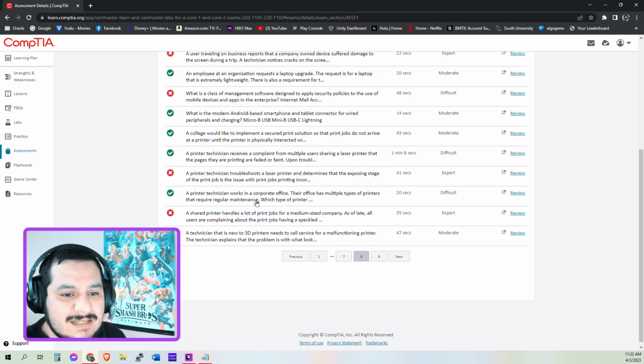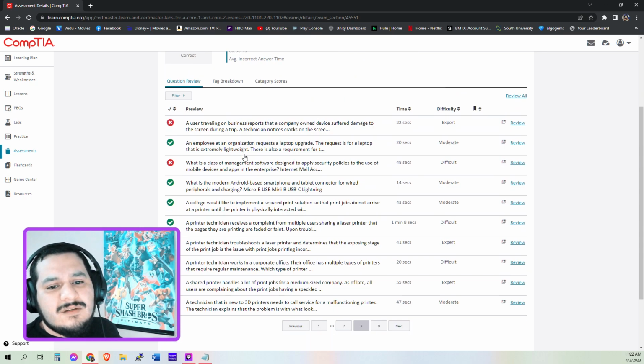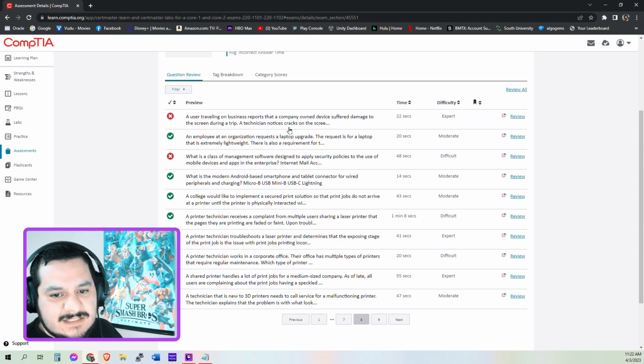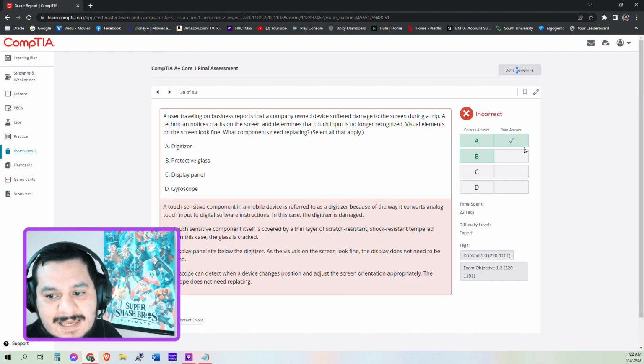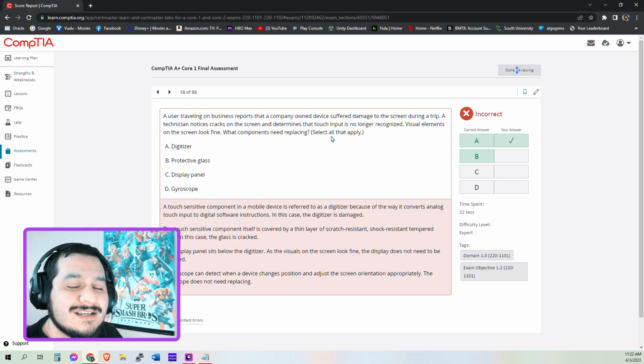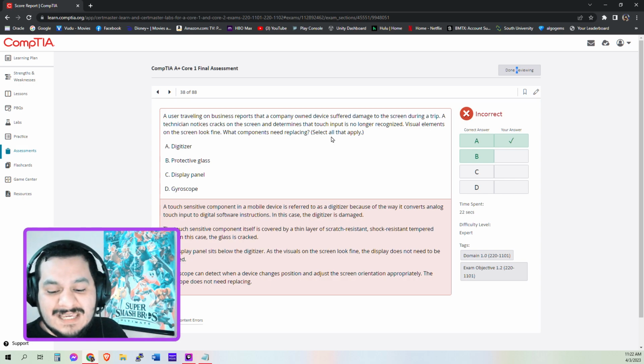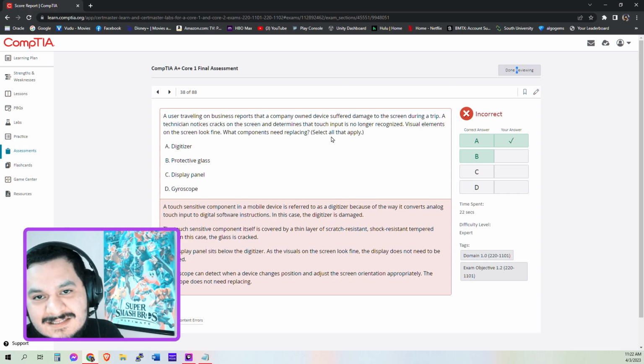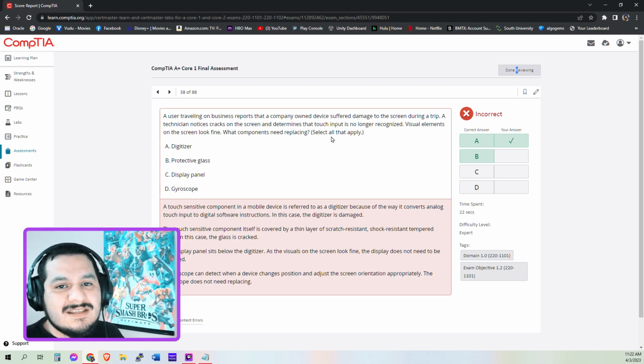Okay, now we're on 8. A user traveling on business reports that a company-owned device suffered damage to the screen during a trip. I clicked A. It was A and B. Select all that apply. I think I missed so many. I could have probably passed. Honestly, I could have made at least a 70 if I would have just read select all that apply. So now I know that is my biggest enemy.